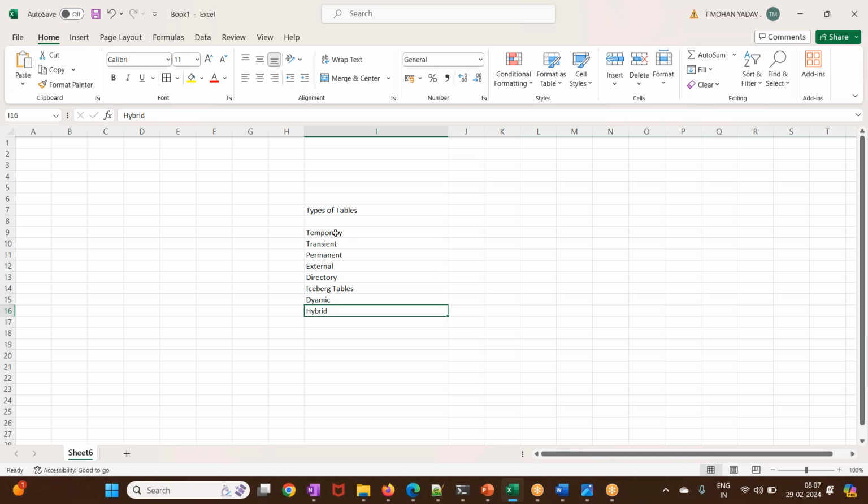Okay, you need to have an idea about the temporary, transient, permanent tables, and external tables and directory tables. Today we will cover these five types of tables, and these three tables in a very deep manner. These types of tables are very important. You need to understand them from an interview point of view. These three tables are very important. You need to understand them.